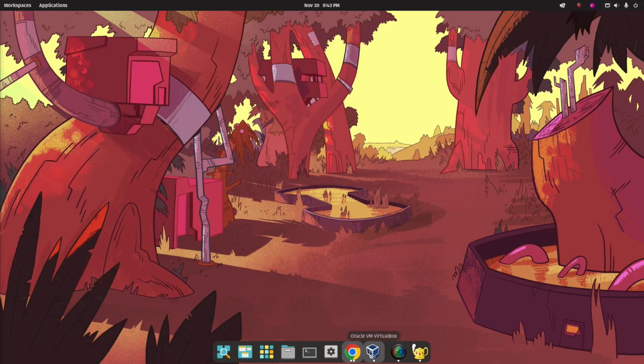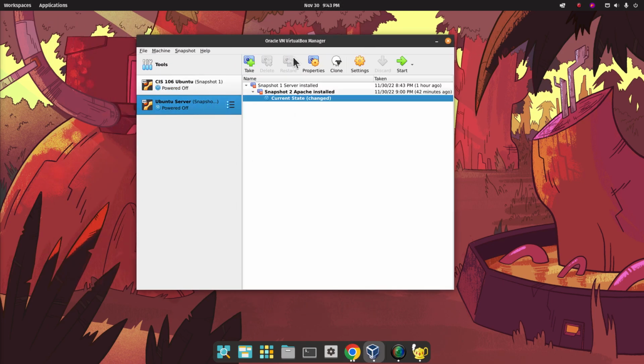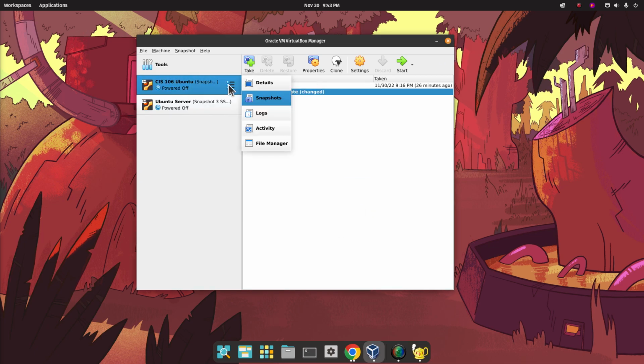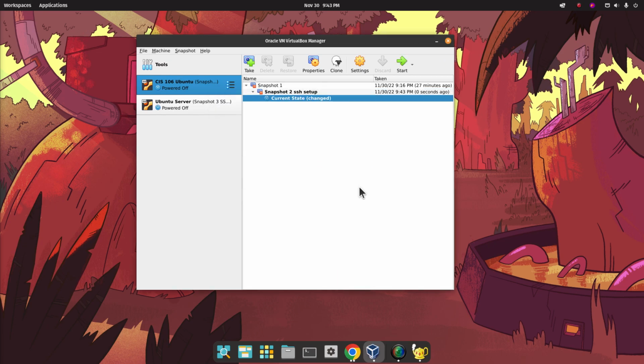Now, let's go to VirtualBox, and here we are going to go to snapshots. We're going to take a new one. We're going to call this snapshot number 3, SSH setup. Click on OK, and here we're going to do the same thing. I'm going to take a snapshot of my virtual machine as well, of my regular virtual machine. Snapshot 2, SSH setup. And that's it.